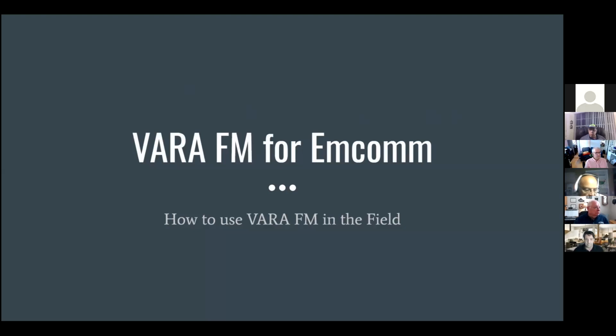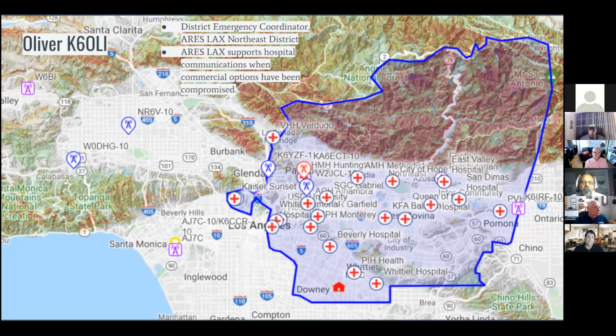So, my name is Oliver, K6OLI. I'm the District Emergency Coordinator for Aries LAX Northeast District, and that's the blue line here. Aries LAX supports hospital communications when commercial options have been compromised. In our case, there are 22 hospitals in our district. We've got about 8 that we support on a regular basis. Then we have a couple more where we have agreements, and so on. So it's a growing thing.